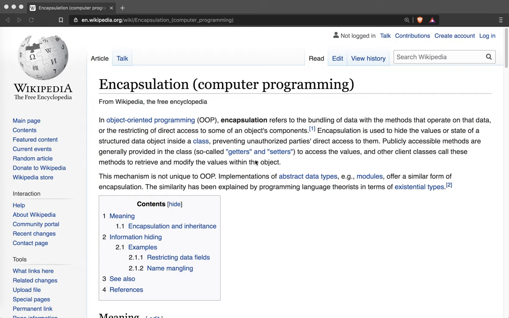Welcome everybody. This is a very brief video, I think, on the topic of encapsulation in computer programming. This doesn't necessarily only apply to AP Computer Science, but this is what I'm making this video for, for my students. So basically, from Wikipedia, here's the definition of encapsulation.